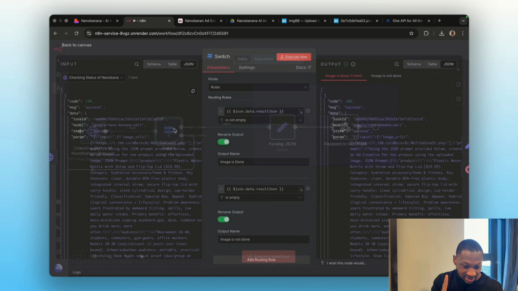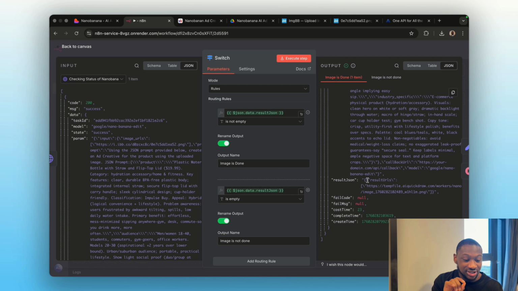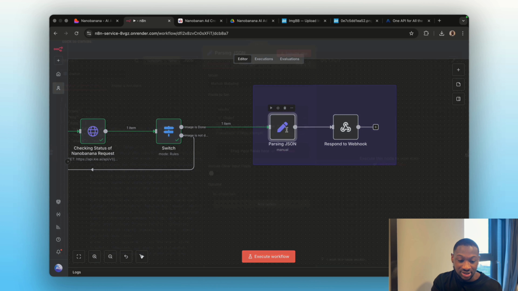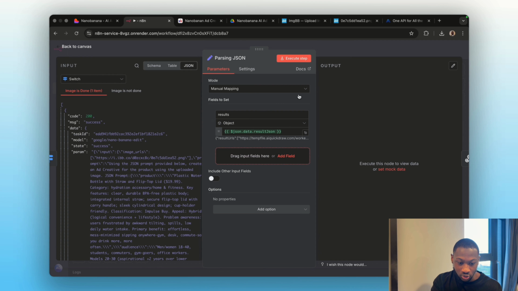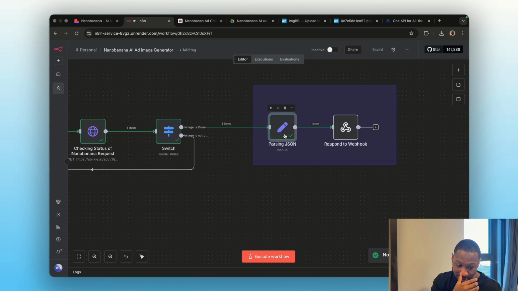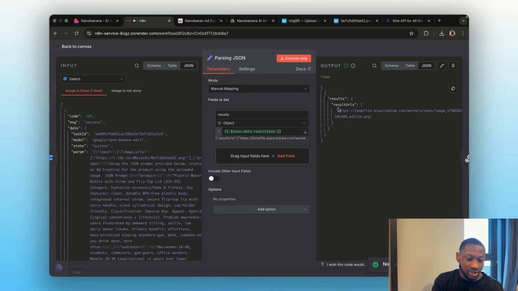But if you notice in the results JSON, it's a stringified JSON, so we would not be able to work with this. We would have to parse it and turn it into an object, and this is what this node does. It basically takes this stringified JSON and turns it into an object, which you will be seeing here shortly. I don't know why it's taking time, but yeah. So you can see here, it basically did that and turned that into an object for us.